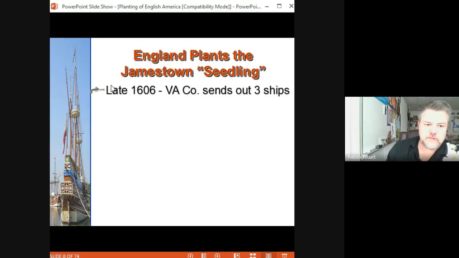Okay, and so in 1606, the Virginia Company sends out its 3 ships. Usually, if you ask Americans what 3 ships went to Jamestown, they're going to give you the Nina, the Pinta, and the Santa Maria. Not really English ships at all. But the Susan Constant, the Godspeed, and the Discovery set out as business ships.